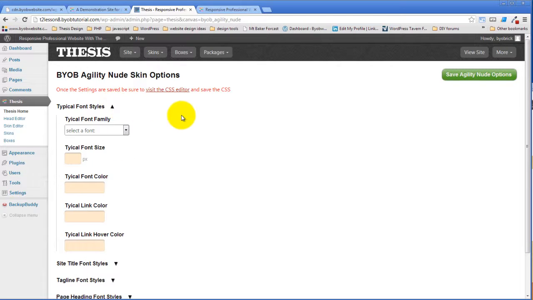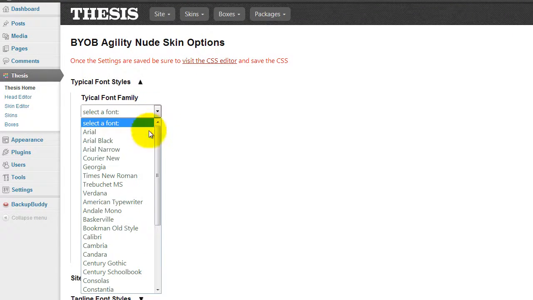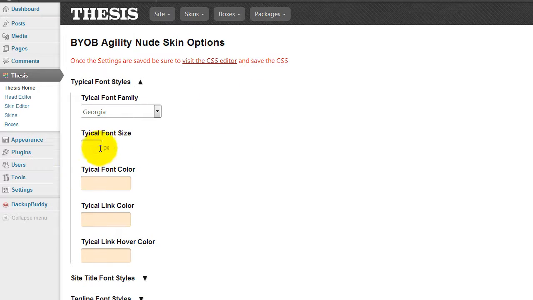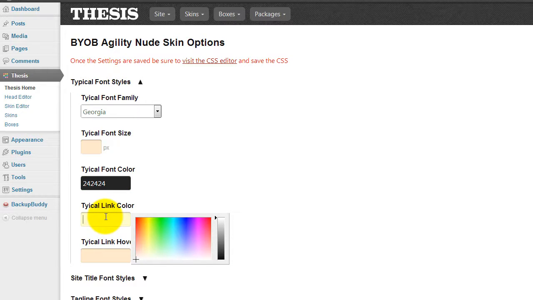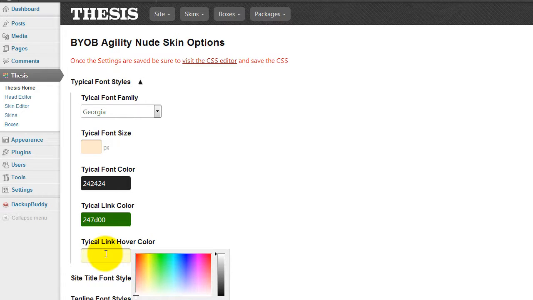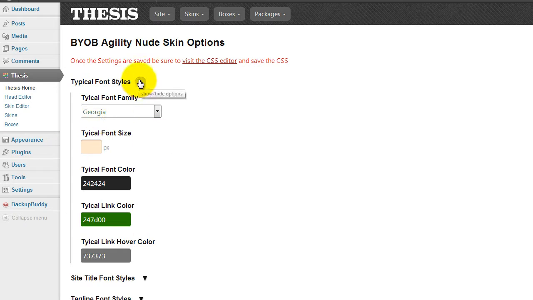So we're going to start off with our typical font styles. Right now, Agility starts off with Arial, but we're going to switch to Georgia for the typical font style. We're going to leave the typical font size alone because I like the settings as they are, but we are going to set the color. The typical font color is going to be 242424, the typical link color is going to be 247D00, and the typical link hover color is going to be 737373. That's if you know the colors; you can always just use the color selector and pick different colors, but I knew what colors I wanted, so I'm entering those numbers.